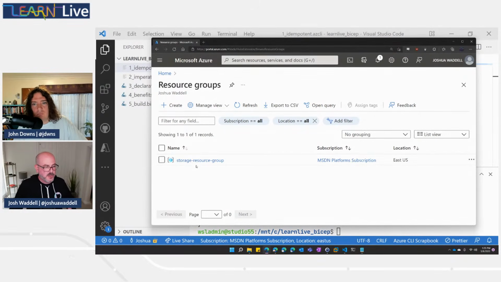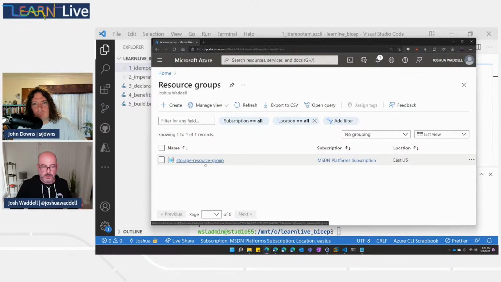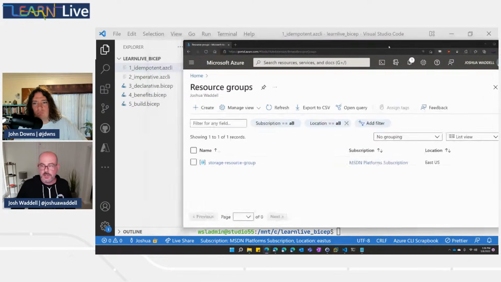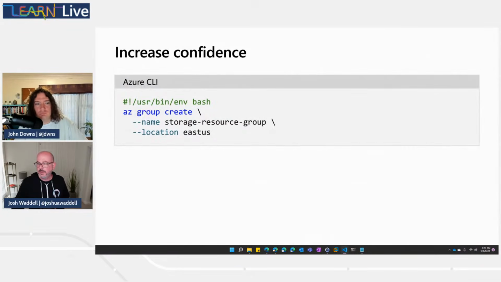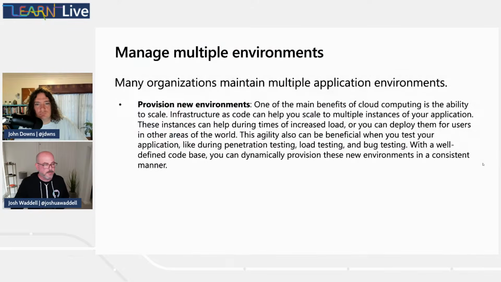So you can see here in the Azure portal, I've got a storage resource group that exists in the East US region. By rerunning this command over and over again, it's not creating additional resource groups. It's simply verifying that particular piece exists, okay? All right, so let's move on to the next section in regards to benefits of infrastructure as code, right?